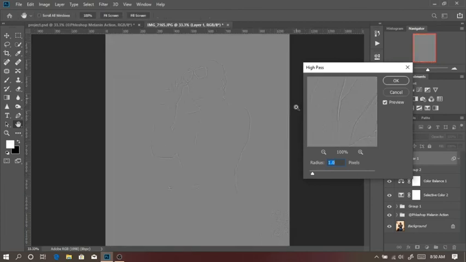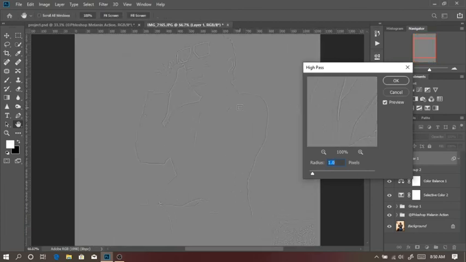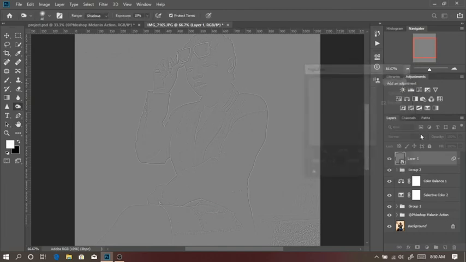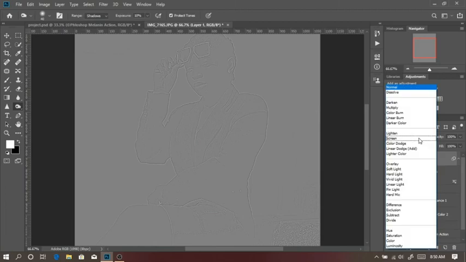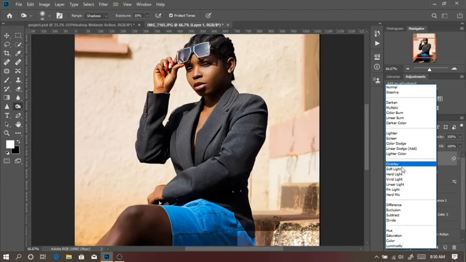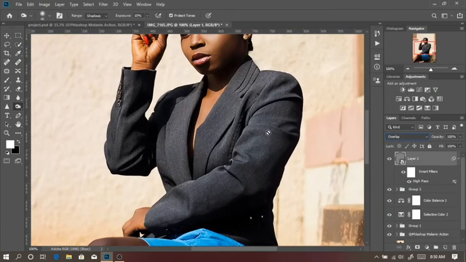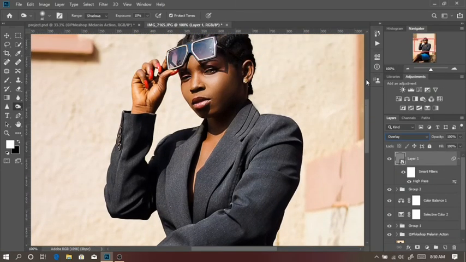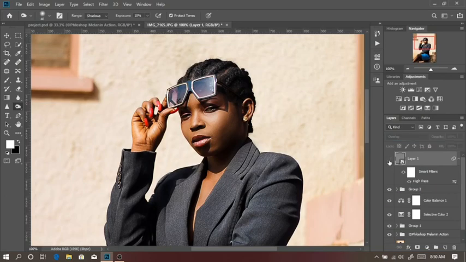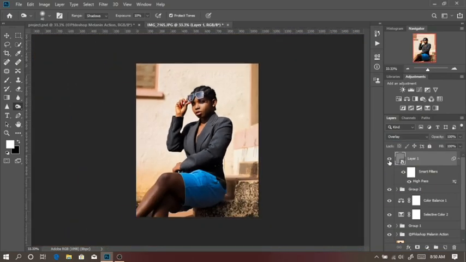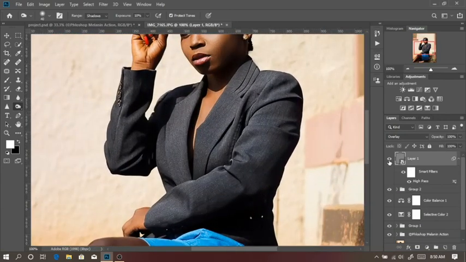As you can see, I think one is nice, one is simple. As you can see, it's very sharp. And then change the blend mode from Normal to Overlay. So here is the before and after for the sharpness. Here is the before, here is the after. As you can see, this picture turned out really nice.